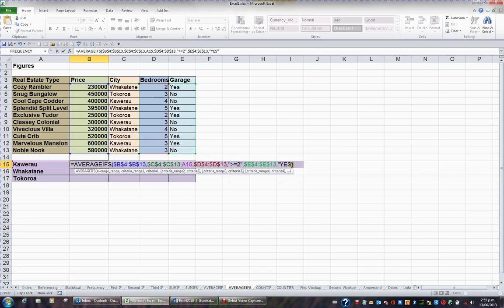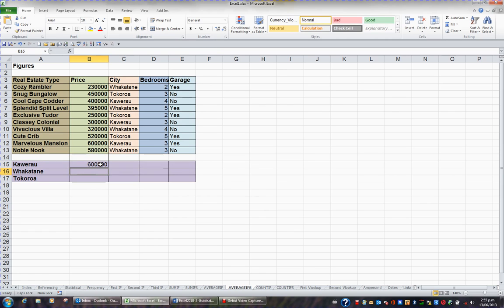So if there is a yes in E4 to E13, a number greater than equal to 2 in D4 to D13, and a match between A15 Kawerau and C4 to C13, it will average the property prices. Enter. I'll then click on my answer B15, double click my thin cross and fill the answer down.